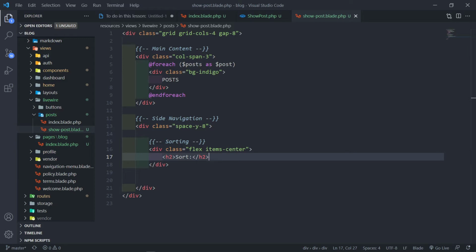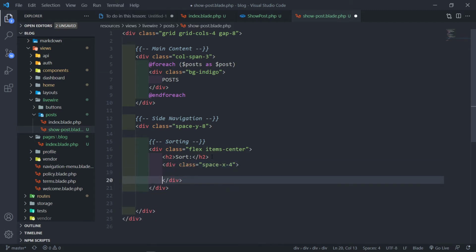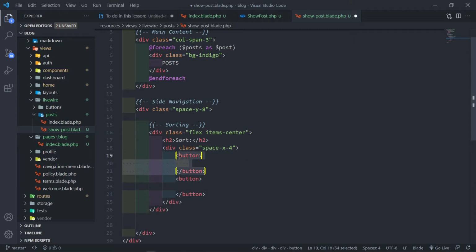Underneath this, we're going to create a div with a space-x of 4. Why didn't it? Space, come on, x of 4. Okay, good stuff. Then we create 2 buttons. Let me just copy this button twice. This is basically ascending and descending sort by. So that's why the flex is there and stuff like that.